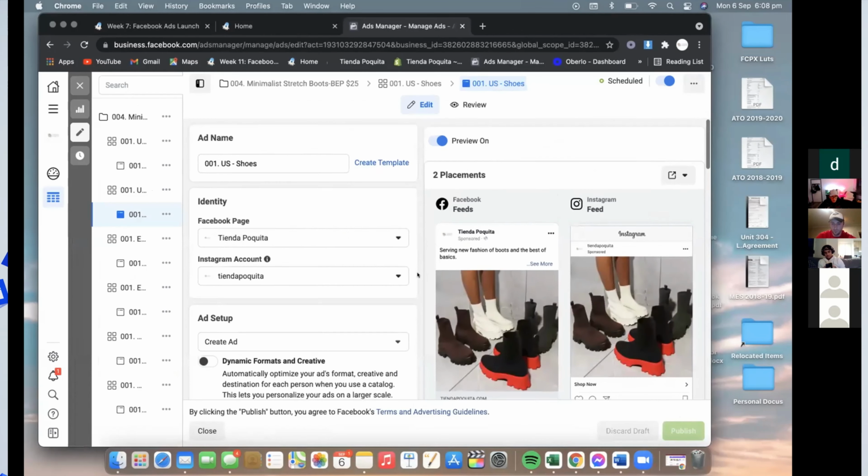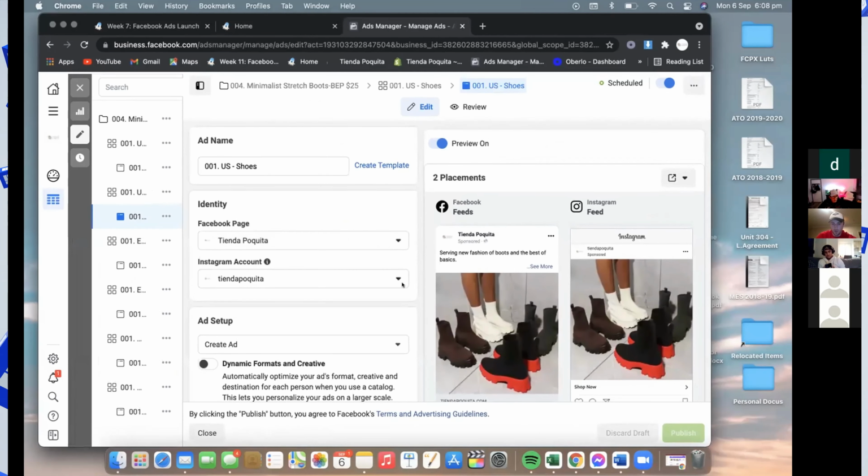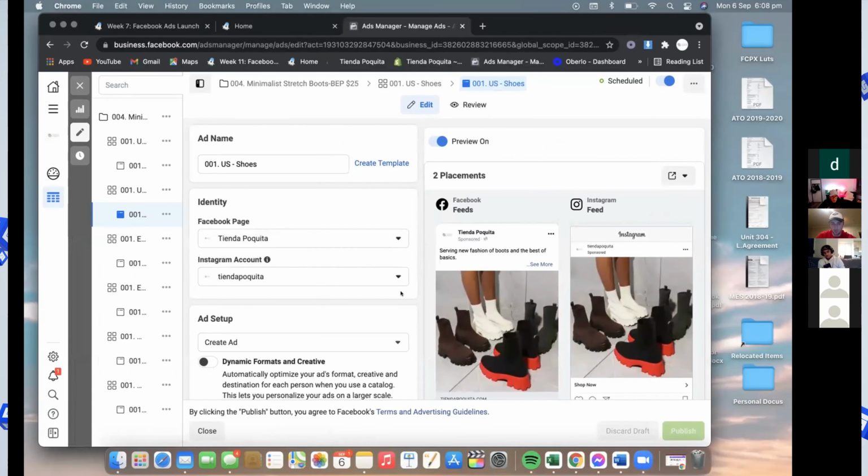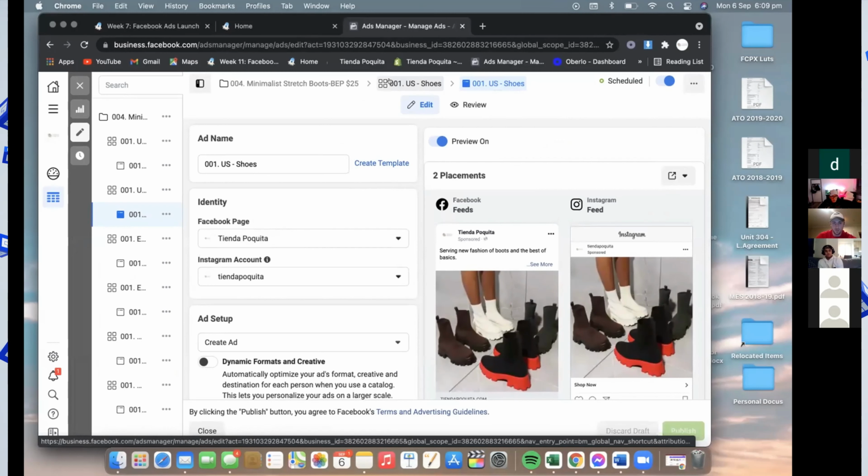This is a nice photo. Nice photo. Looks good. I'm trying to think. Should we take away Yeezy from the ad set name? Yeah, let's do that to be safe. Let's take away Yeezys from any ad set or ad names.